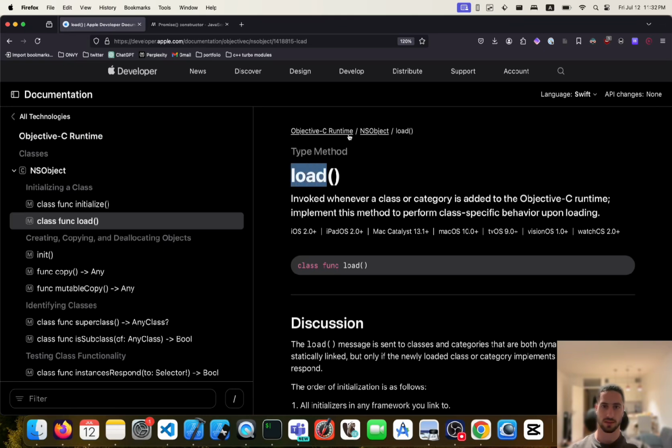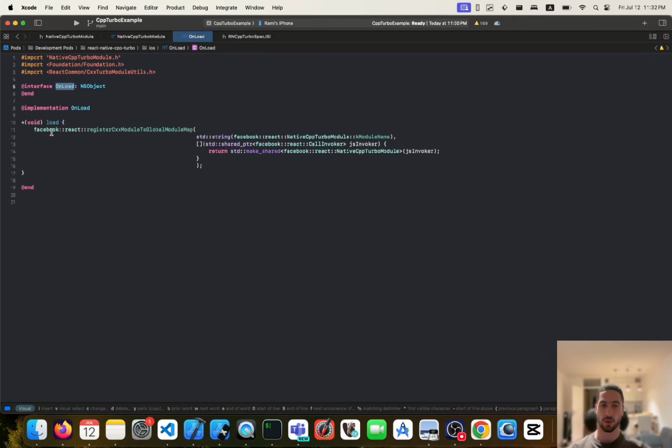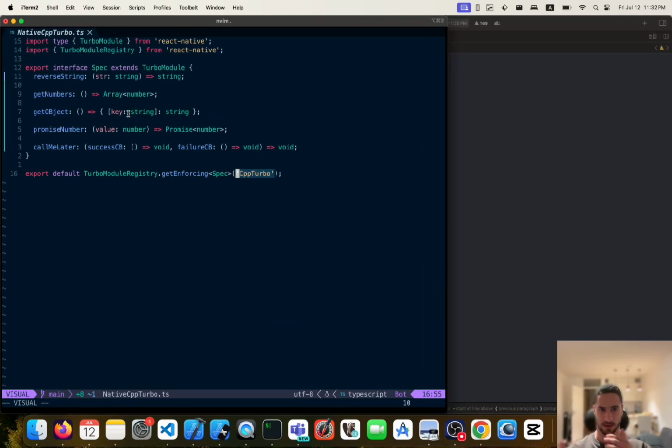Load, Objective-C runtime: invoked whenever a class or category is added to the Objective-C runtime. Implement this method to perform class-specific behavior upon loading, right? So we don't have to call it anywhere. It will be called for us automatically, guys. All right, so we're actually done with our module. Let's go to our example app and test it out.